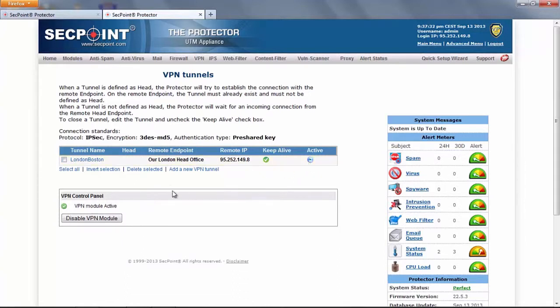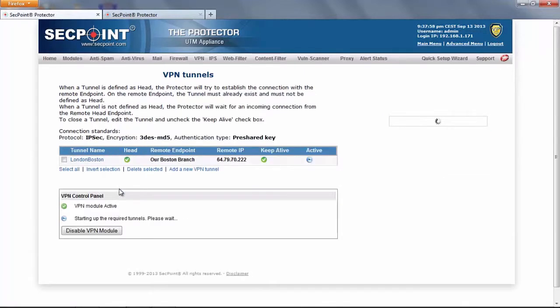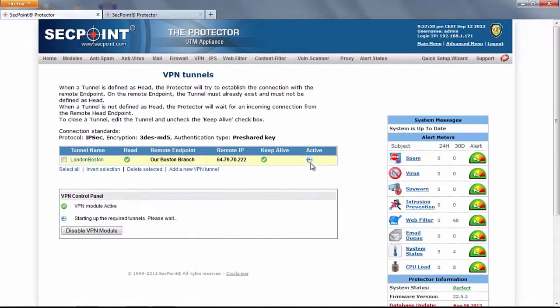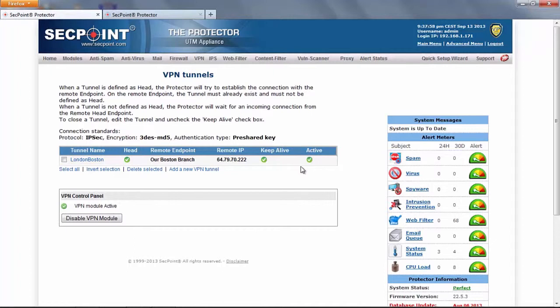Here we see some clocks, which means that the protector is trying to pull up the service. Okay, now we have this branch endpoint waiting for incoming connection. If we go to the main protector and we enable the service, this protector will start the tunnel with the other endpoint. Here we are, the tunnel is active. If we go to the second protector, we see that the tunnel is active as well here too.